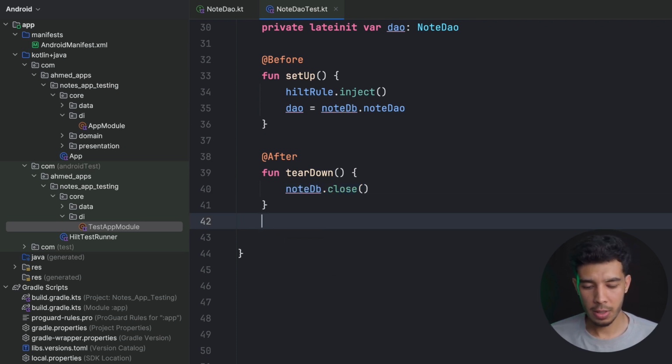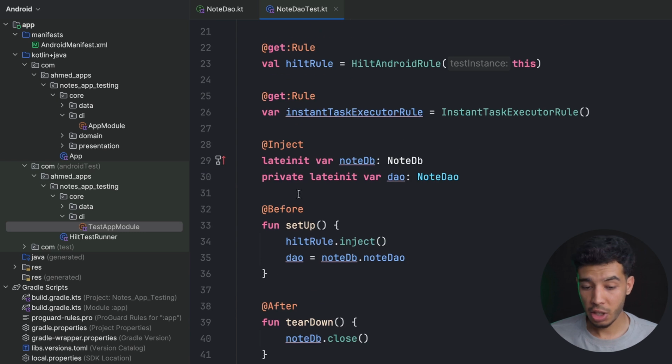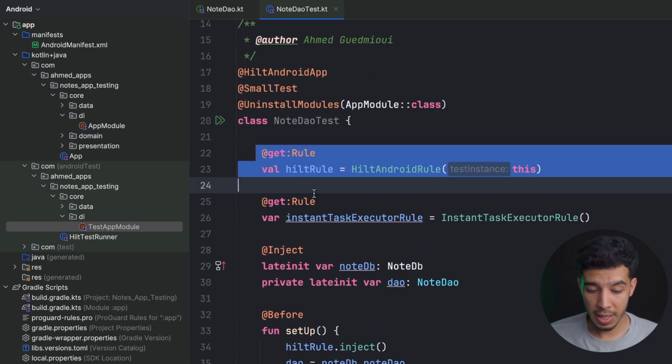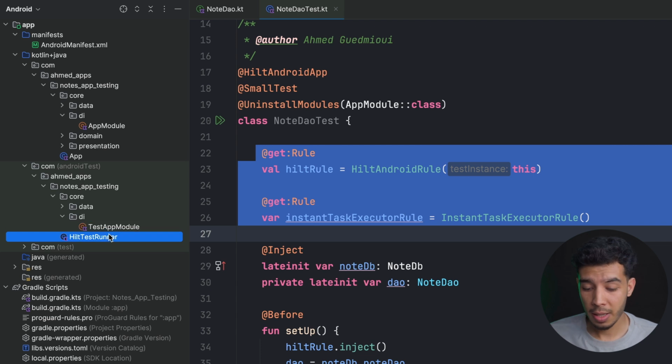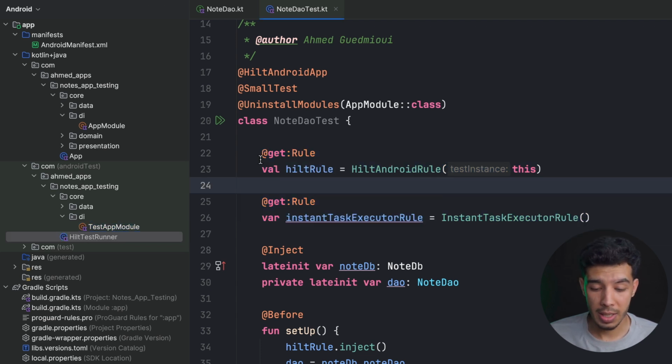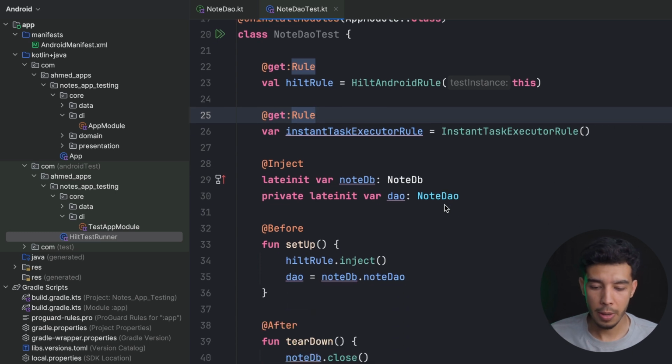Now let's just start writing the test. Actually, we have to set up these things for every test that we run. We can just copy them and paste them in the test, but this, providing the application or the app module, test app module, this Hilt test runner, we only need to set up once in our app, but these other things we need with every test, okay?